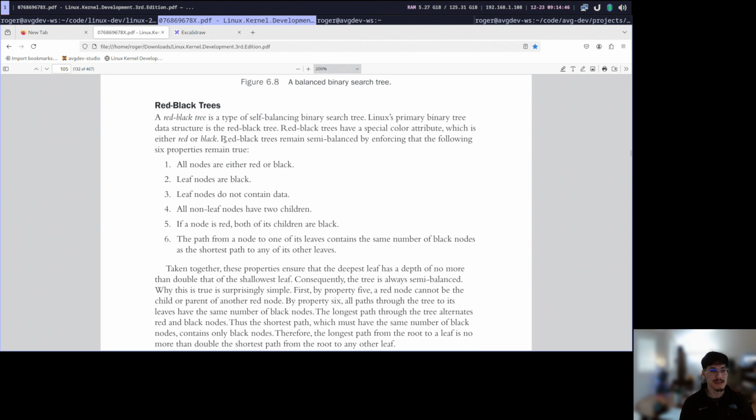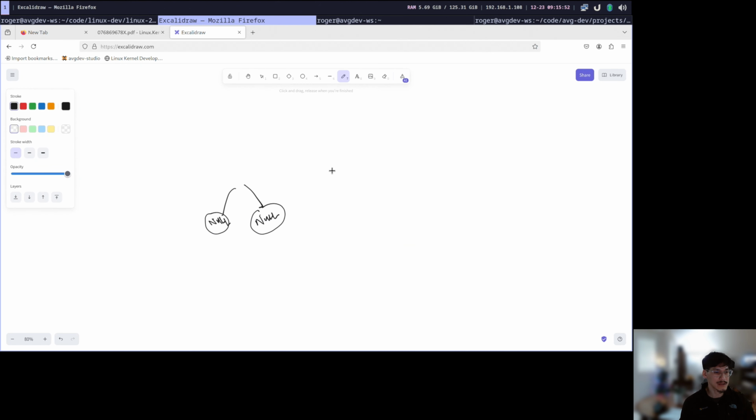All nodes are either red or black. Leaf nodes are black. So leaf nodes of a red-black tree are always black. Leaf nodes do not contain data. So in a red-black tree, it kind of looks like this. So this will be null, that's black, right? And this will be null, and that's black. Okay, and then I believe root is always black. So leaf nodes do not contain data, so they're null. We can just normally represent it like this: null, null. Okay, and then all non-leaf nodes have 2 children.